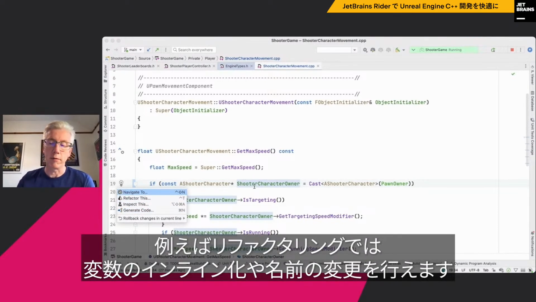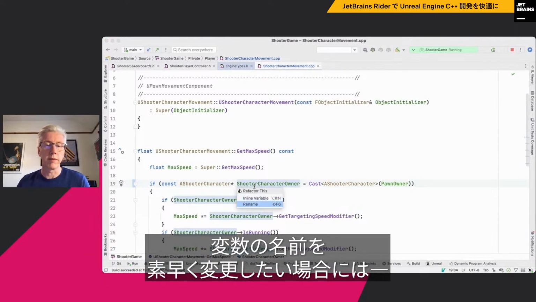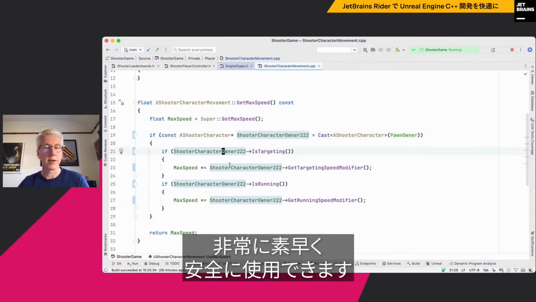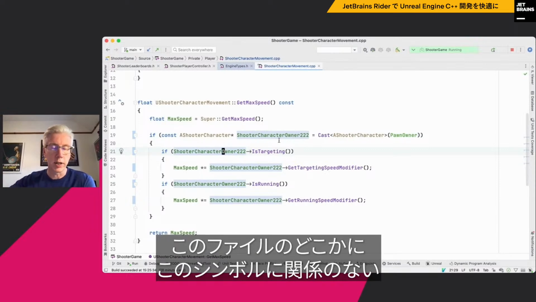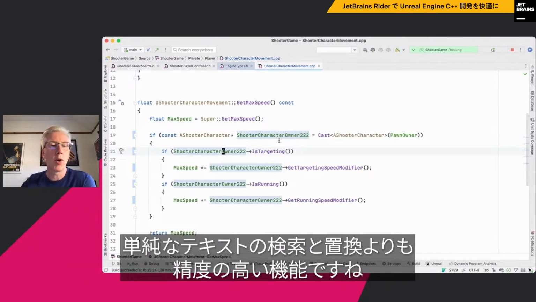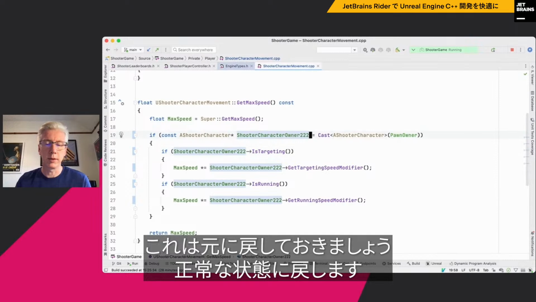So for example, I can refactor, and here I can inline a variable or rename. If I wanted to very quickly rename a variable, you can see that it's now updated the variable everywhere it's being used in this file. So that's a very quick and safe way of using it. If I had ShooterCharacterOwner used somewhere else in this file, which didn't relate to this symbol, then it would not be changed. So this is more accurate than a simple find and replace with text. Let's just undo that, put that back to normal.